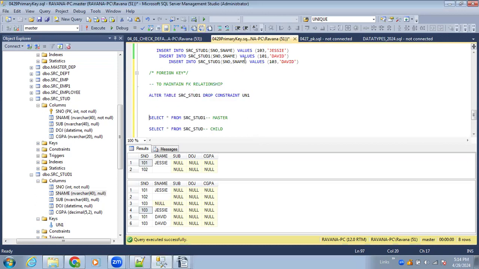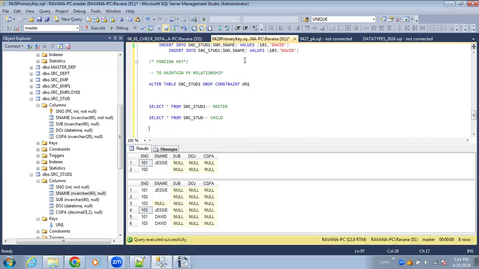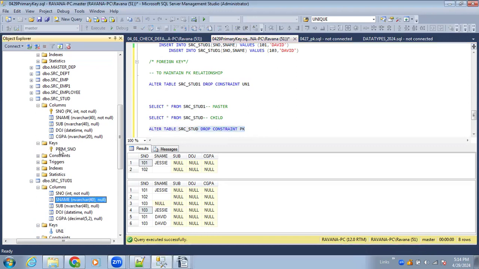Now I'm going to drop all the constraints basically. SRC stud, also drop constraint. What is the constraint name? PK, or PK1? What is it that I have given? Prim underscore SN.